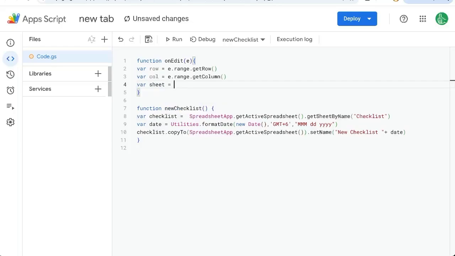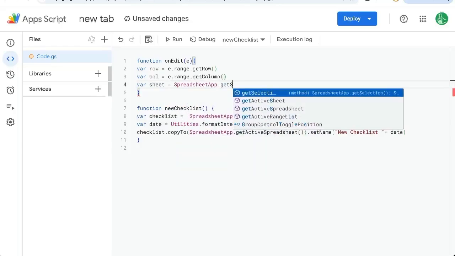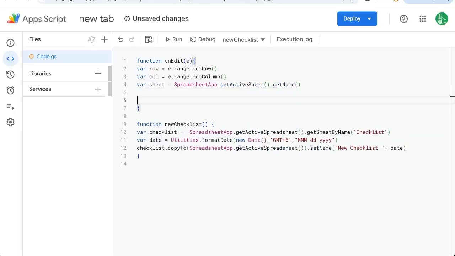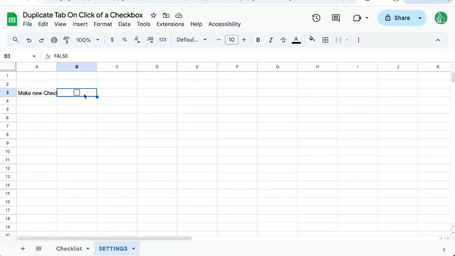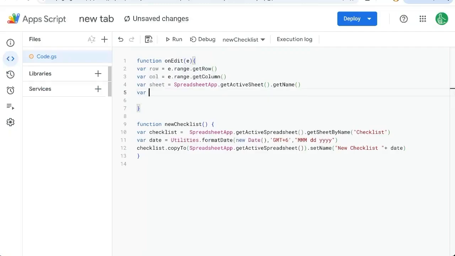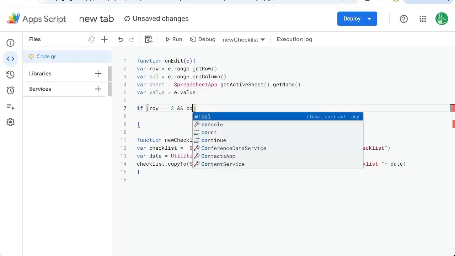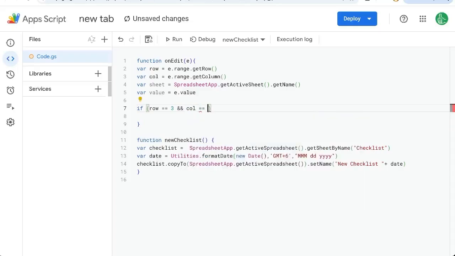We even know what sheet we're on. I mean, variable sheet is, we don't even need the e here. We can just say get active sheet, get name, and we'll get the name of the sheet that we're on. So we're looking to be on settings here. If we're on settings and edit B3, we also know what value is in the cell that we're editing. Value equals e.value. And if row is equal to 3, double ampersand for and, the column is equal to 2, right, because it's B3, and value is equal to true, and sheet is equal to settings.